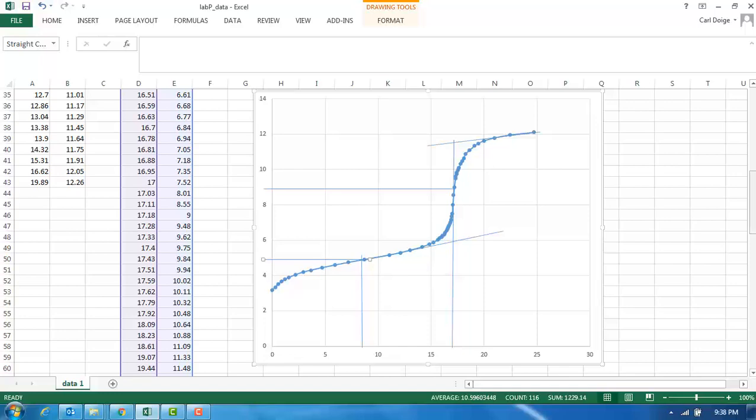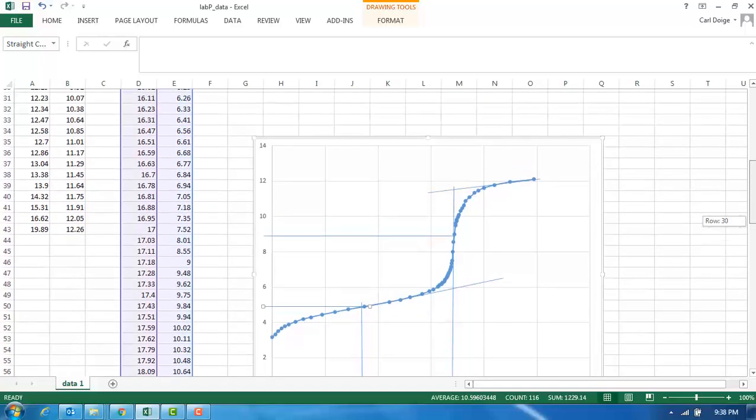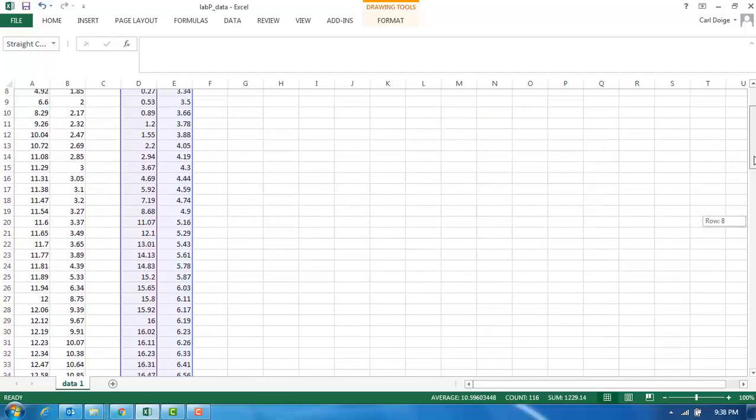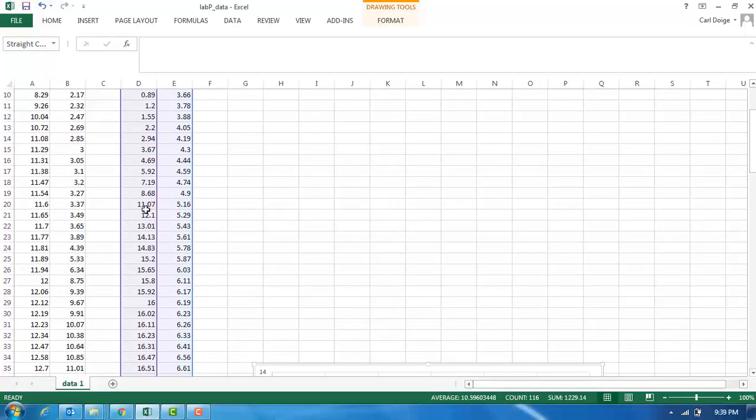So what I'm going to do is go back to my numerical data, and remember the volumes are in column D. So I'm scanning back and I'm looking here, and I'm looking for around 8.57. Well, once again, I don't have an exact point at 8.57. I've got volumes at around 8.68 and 7.19. So it's actually just slightly below 8.68. So once again, I'm looking for a volume of 8.57. So therefore the pH that I'm interested in is just slightly below 4.9.